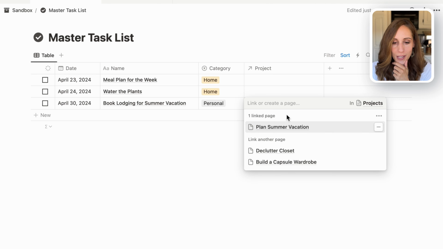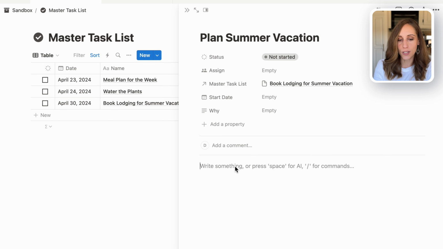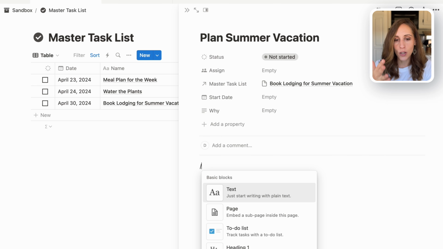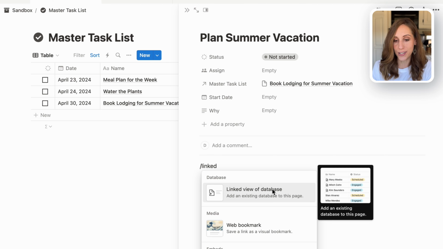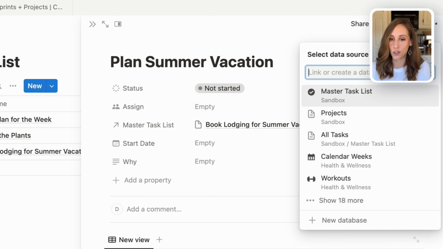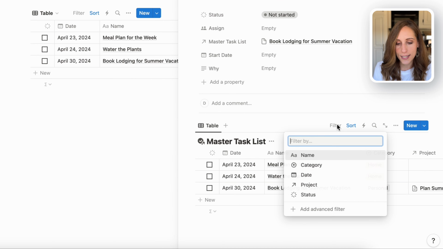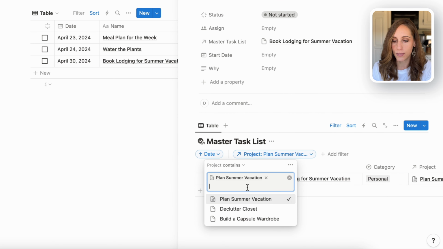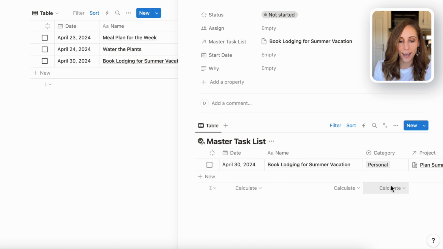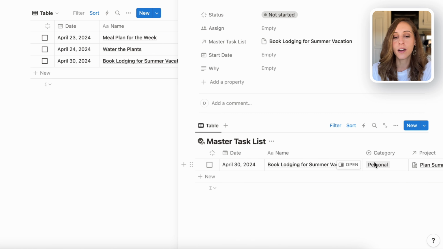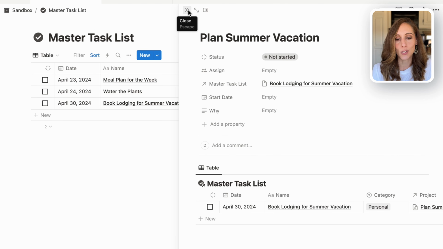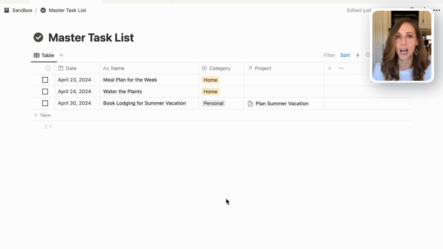You can go into the project and do the / command and add tasks that are only related to this project. So you would do this via a linked view of database because we already have the master task list database created, and we're going to click on that. And then we want to filter it to say the project contains planned summer vacation. And there we go. We have all our tasks, only one so far, for everything we need to do to plan our summer vacation. So it's just a great way to keep things organized, and those would definitely be my top 2 databases that I would want to create in Notion.